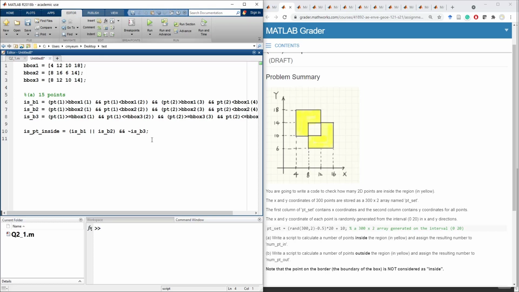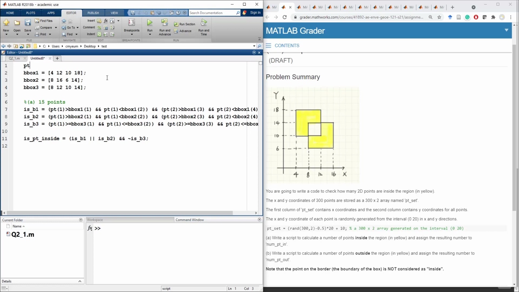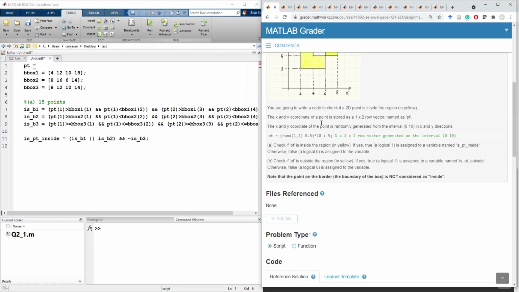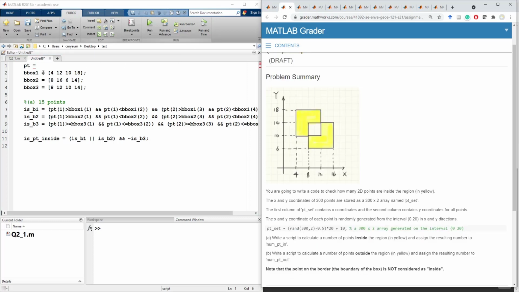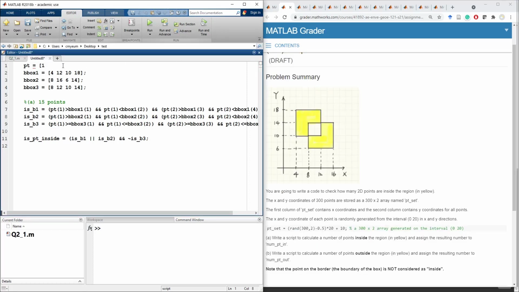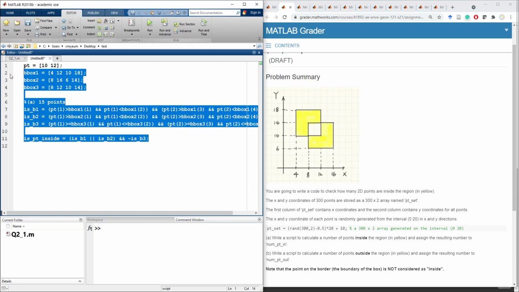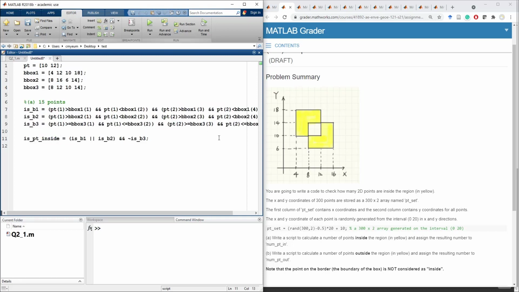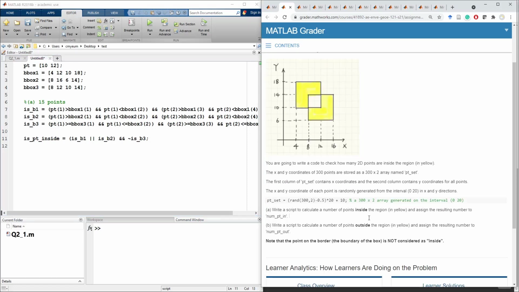So what this code does: let's say there is a point which is 1 by 2. In this case, the point is a 1 by 2 vector, right? Point is a 1 by 2, let's say 10 or 12. This code checks whether this point is inside of the yellow area or not, right? Okay, now the question is how to check the 300 points.